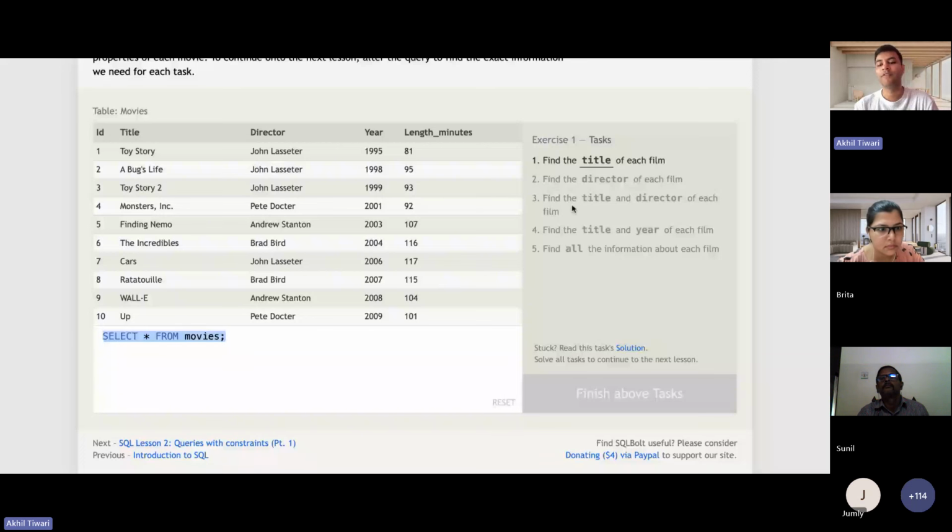Okay, so our first task is to find the title of each table, right? This specific task looks like it wants to read something from the existing data. Whenever you want to read something, you start with SELECT. After select, you write what you want. If you write star, it means you want everything in the table, every column. After FROM, you define which table you want this data from, because in company scenarios you would not have just one table, you would have multiple tables. So when you write queries, you need to know from which table you want to fetch the data.